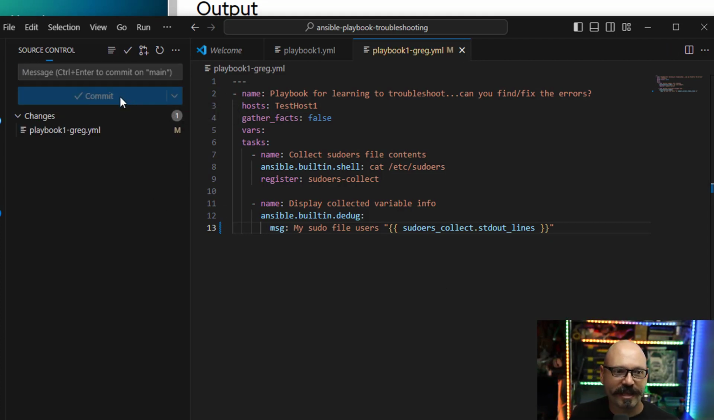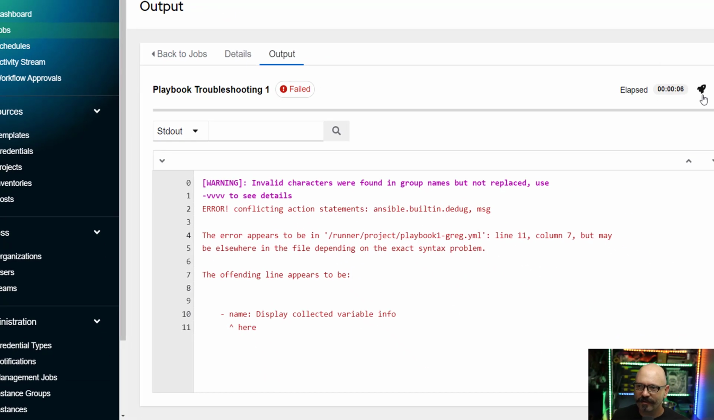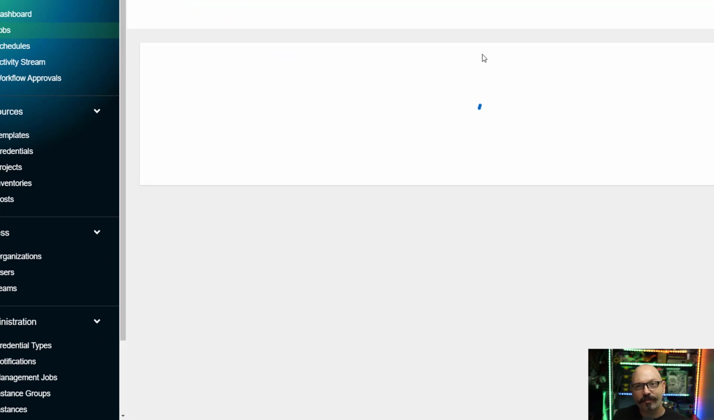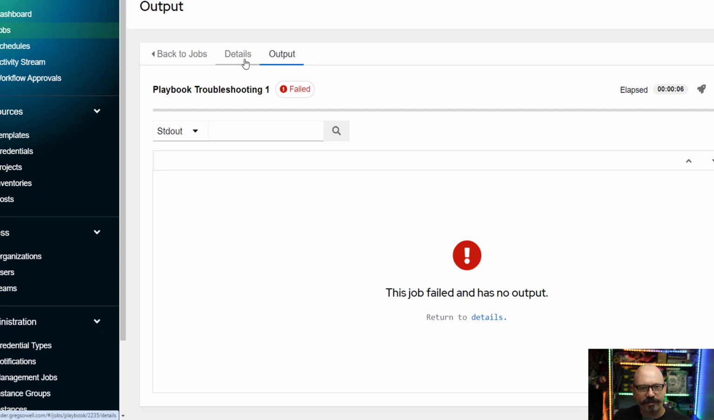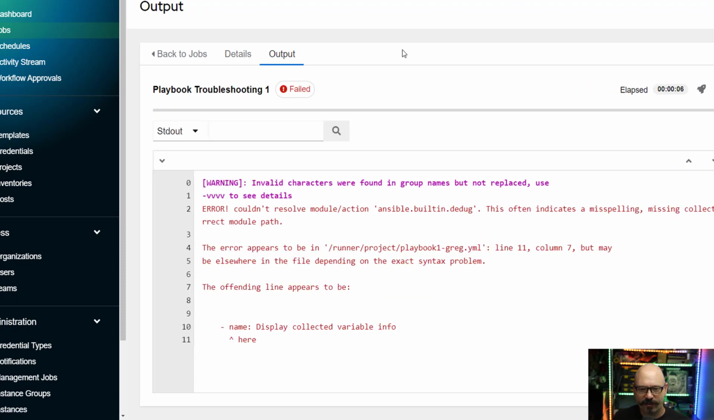So let me commit that. Let me sync my changes, and I'll come back over here, fire it off again, and let's see what we end up with. All right, another failed output. Let's click on details, go back to output again. What do we have this time? Line 11, column 7.